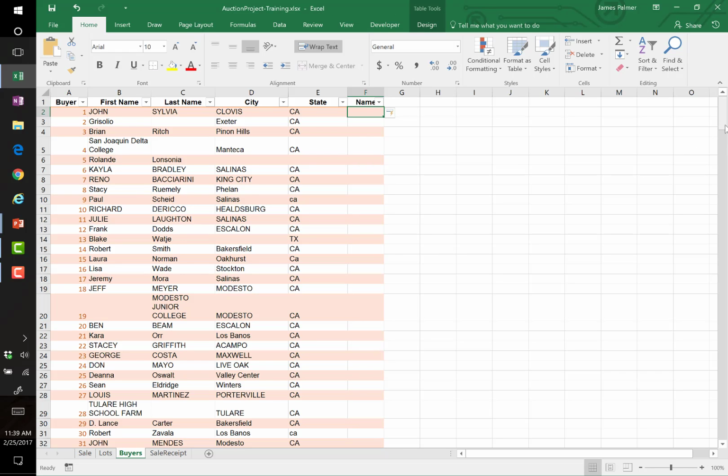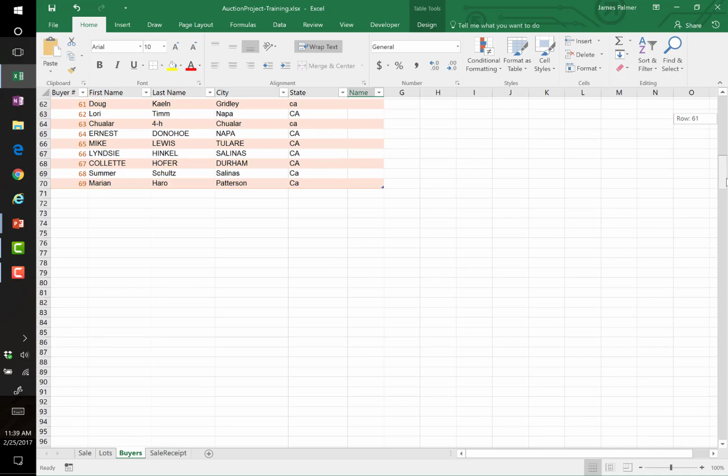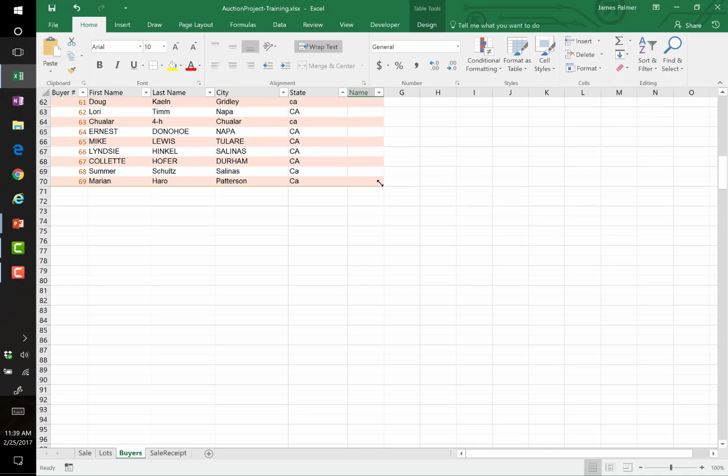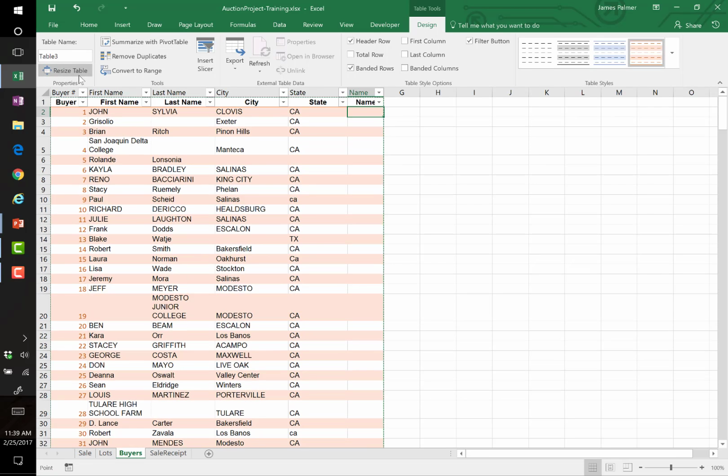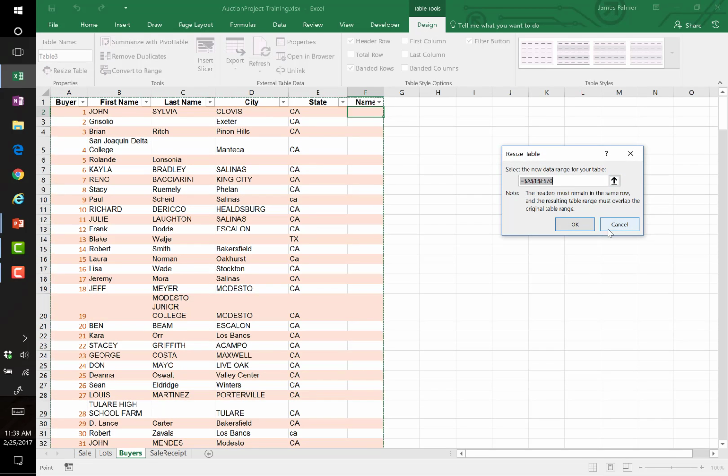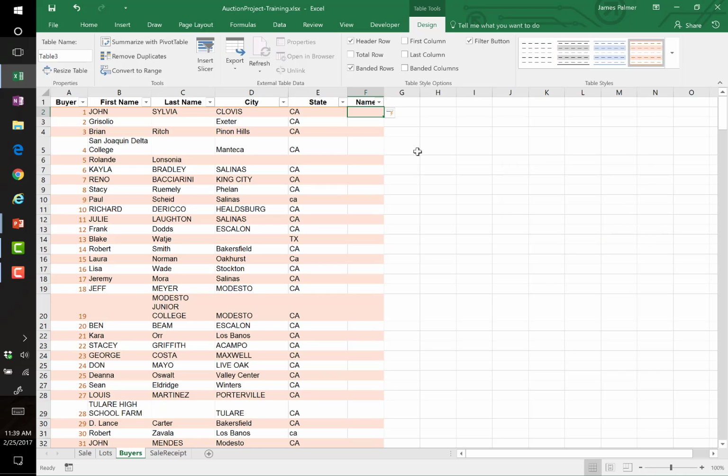Now if it didn't include it in for some reason, if you go to the very bottom of the table, you'll see this little dot right there. You can click, hold, and drag that in and out to change the size of the table. Additionally, you can go to Table Tools, Design, hit Resize Table, and it just asks you how big it is and allows you to select it then.